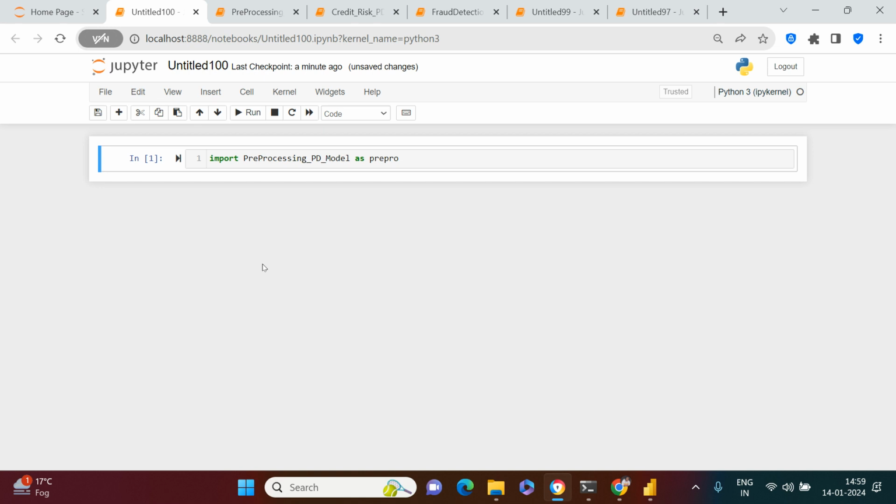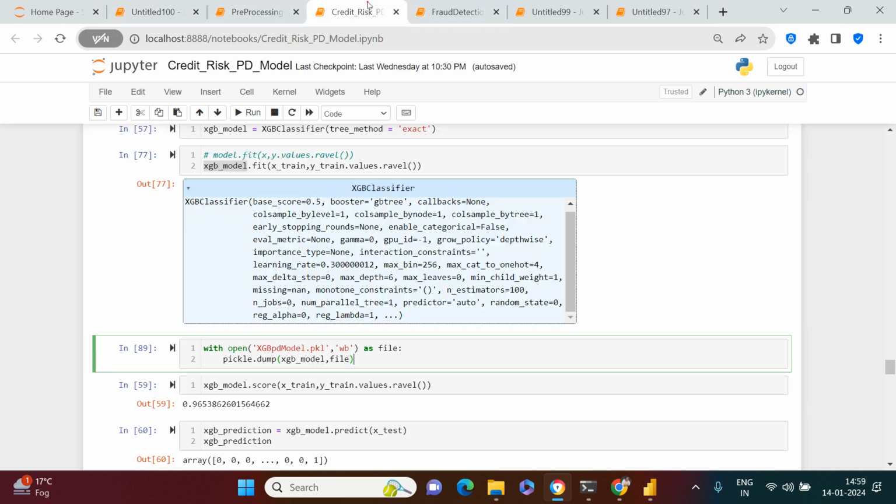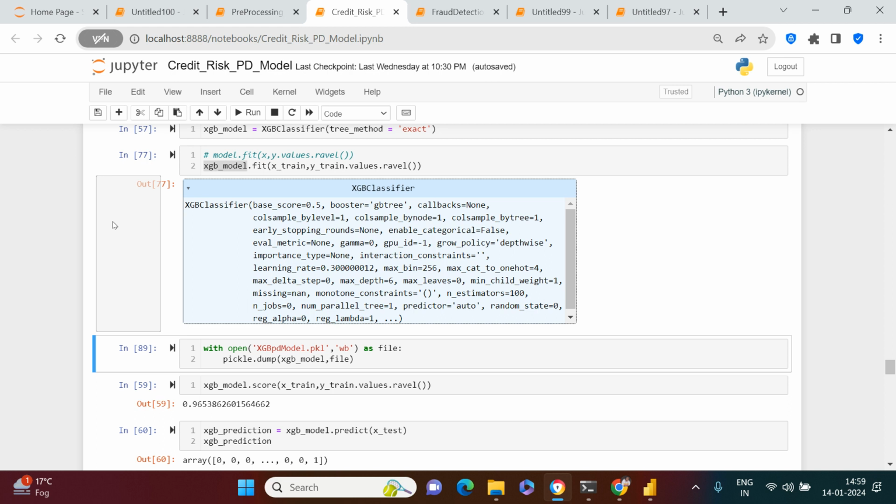Super. Now the next thing we need to do is import our data and do the pre-processing. Okay, so for that I'm going to create a data frame, and for that I'll directly pick that from here.